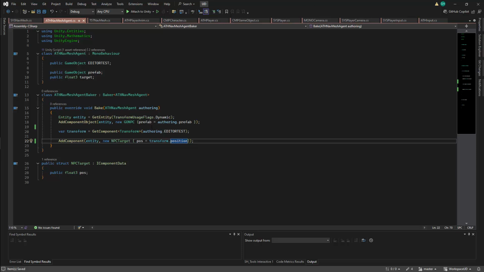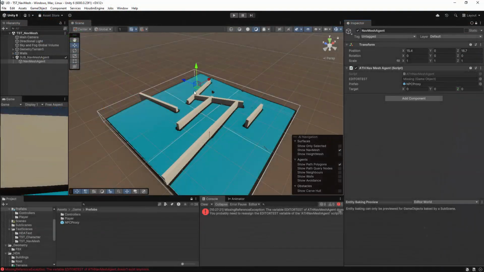So I'll return to Unity. I have an error, and that's because I need to assign something for my editor test field. I'll create an empty game object. I'll call this test target. I'll then use this to set the editor test field on my Navmesh agent. When I run this, the error should now disappear.